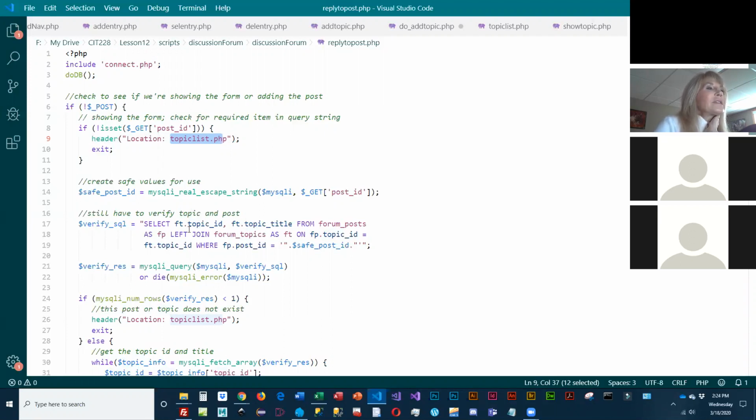Then we select the topic ID and the title. You'll notice that we're doing a left join, and we're joining forum posts to forum topics. So a left join is going to display all of the posts, and it's going to display the matching topics. Actually, we're joining on the topic IDs, and we're filtering based on the post ID. So this is basically a SQL join statement. The only difference is we're using variables that we've created in PHP.